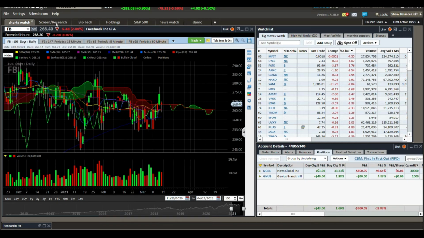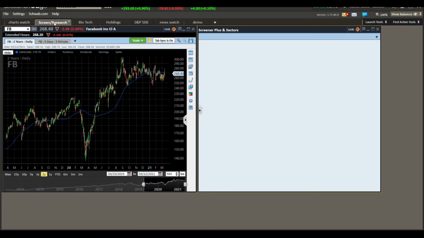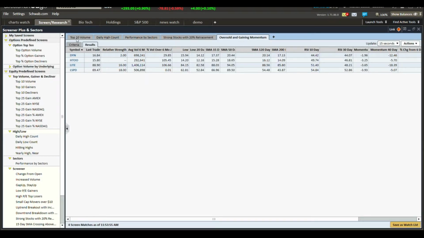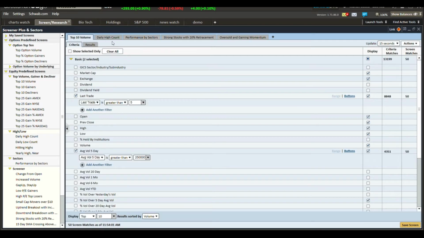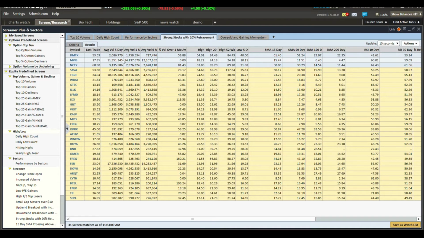But I got one over here I use for screening and research. I've got my screener here where I can search for top 10 volume, strong stocks of 20% retracement. Some of this stuff's kind of complex, and there is a learning curve to it. There's a help center up here. You click on help and you can search the topic you want to learn about. So I don't use a screener a whole lot. I'm more of a long-term investor, but if you like swing trading and day trading, then these tools are useful.